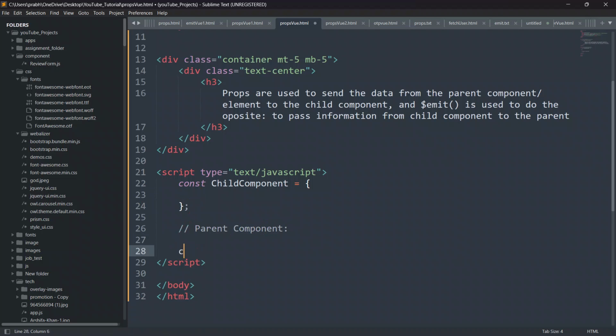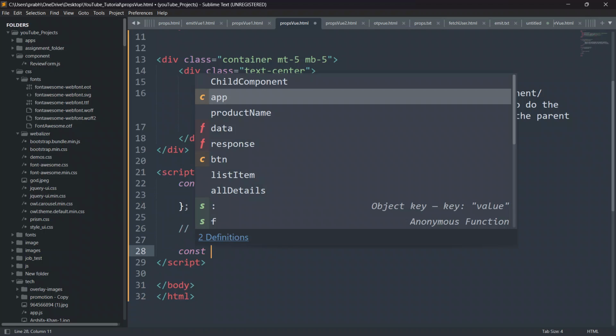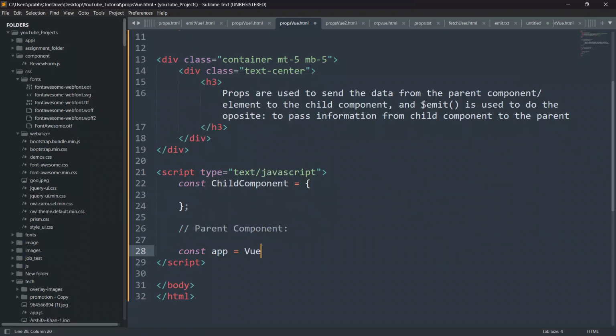Now I'm going to create one variable. I'll say const app equal to Vue.createApp. Vue.createApp is a function to create the Vue application, the Vue app, and it will take all the objects and variables. You can define all the lifecycle hooks, all the methods, and anything inside this Vue.createApp. So I'll say open and closing braces, and I'm going to define first the data function.